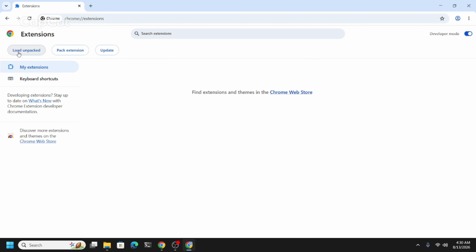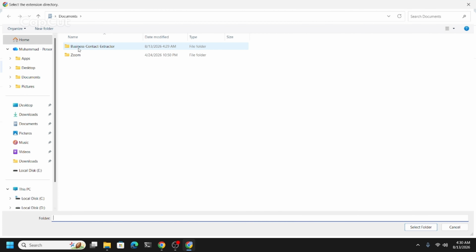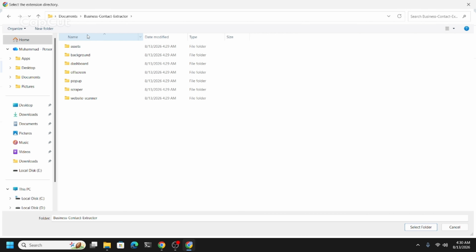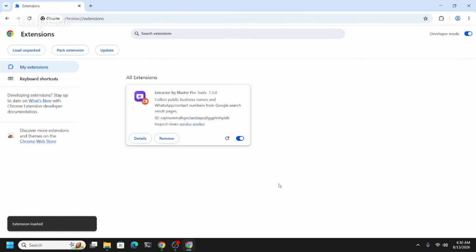Now, select Load Unpacked. Find and open the permanent folder where you extracted Business Contact Extractor. Make sure you select the folder containing the extension files, then click Select Folder. Business Contact Extractor will now appear on your Chrome Extensions page.